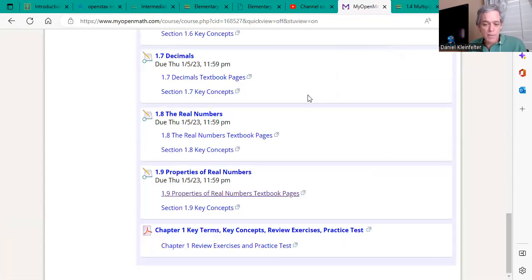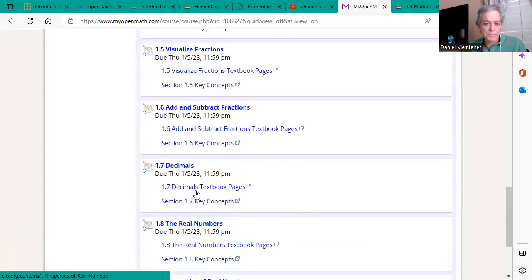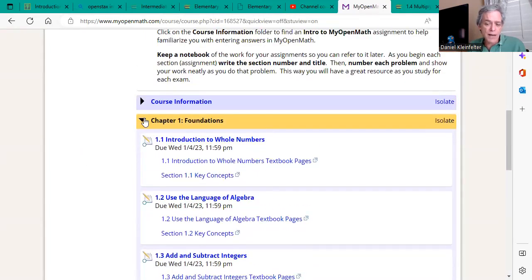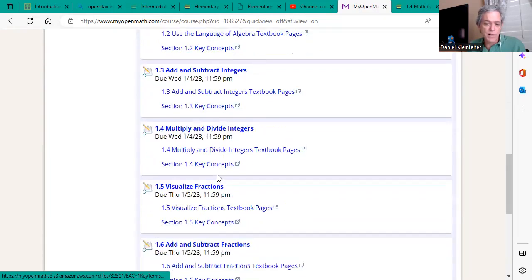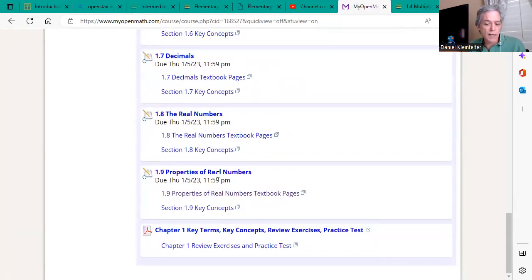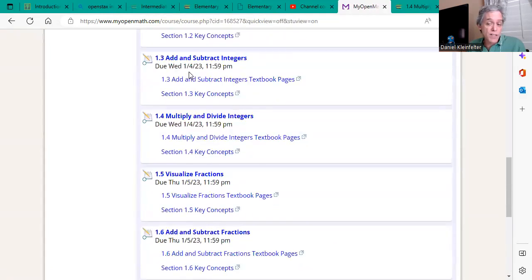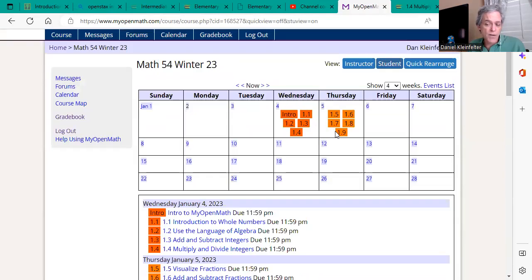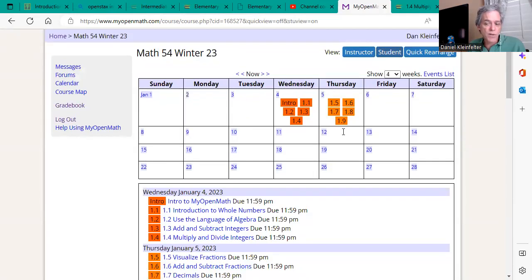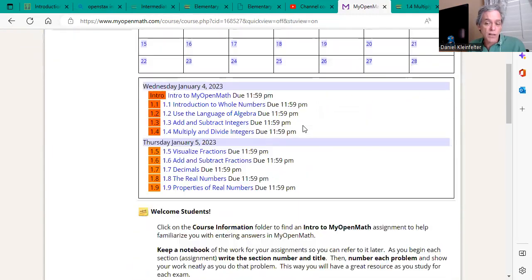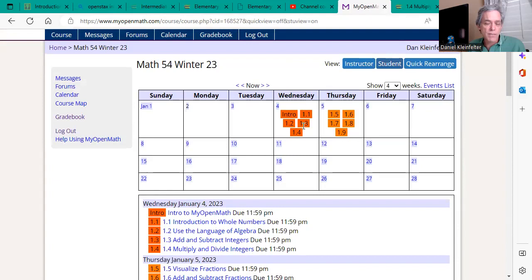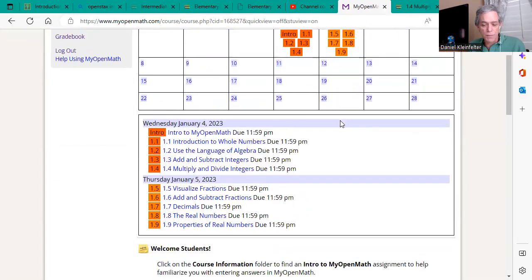All right, so back to MyOpenMath. So far, I've just made Chapter 1 available. That's in here under the orangish menu, and it's sections 1.1 through 1.9. And again, you'll see the due dates are here. There's some assignments due on Wednesday, some on Thursday. 1.5 through 1.9 is due on Thursday, and 1.1 through 1.4, as well as the introduction, is due on, I think I said Wednesday. The first half is due Wednesday. The second half is due Thursday.